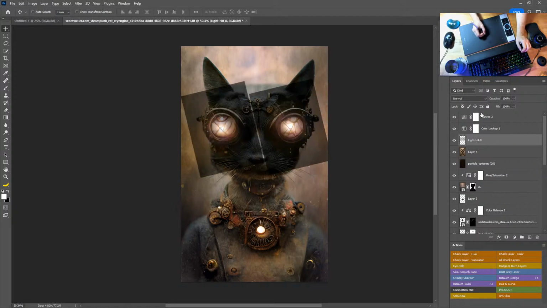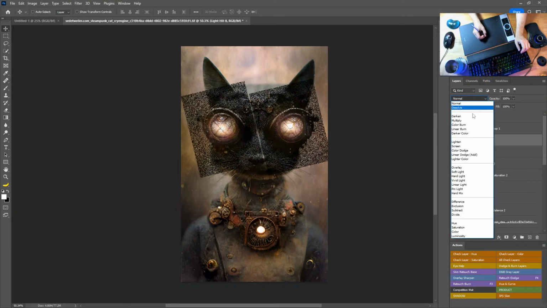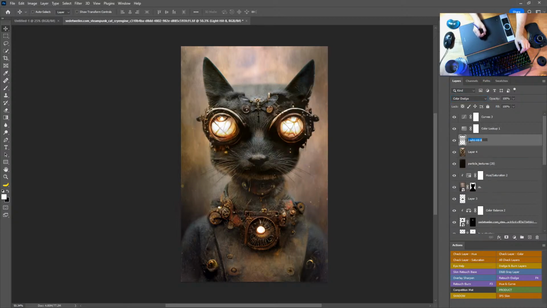All right, we'll knock this back. We'll flatten these and put them in color dodge. Color dodge, there you go. Because you never know, right? You just got to try. This is blur. Yeah, totally fits. I agree, it kind of all works.